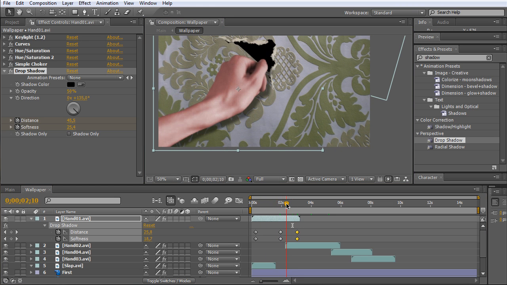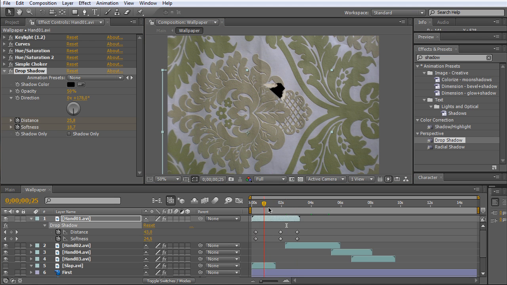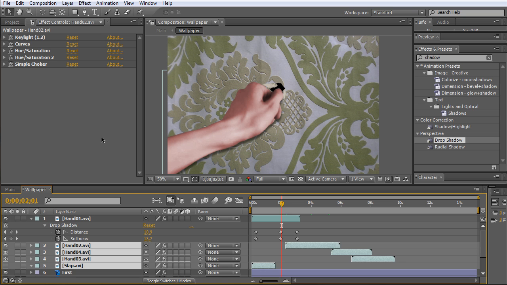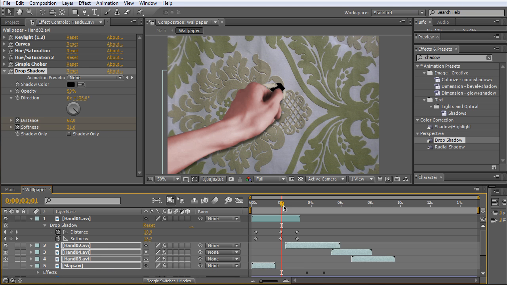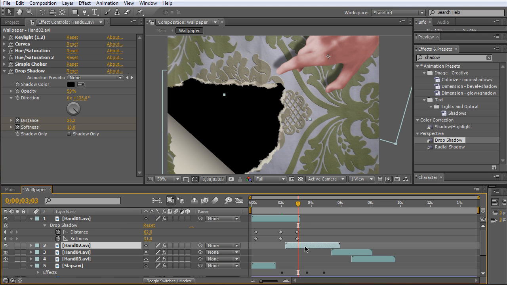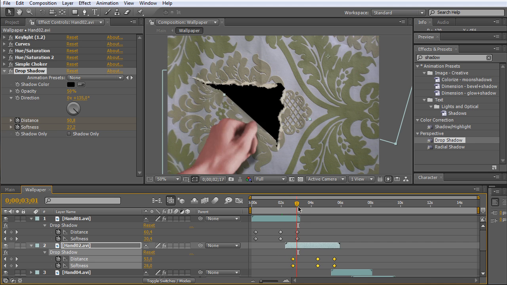Alright, that looks pretty good. And let's set a direction, let's say to about 198 degrees. That looks pretty good. So select all our keyframes, Ctrl C, and paste it to all of our footage. And what you just need to do is to hit U and offset the keyframe so it fits to the footage.